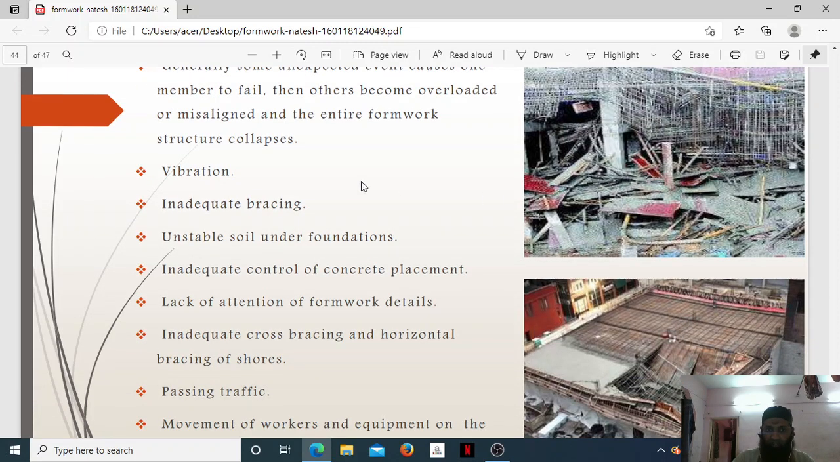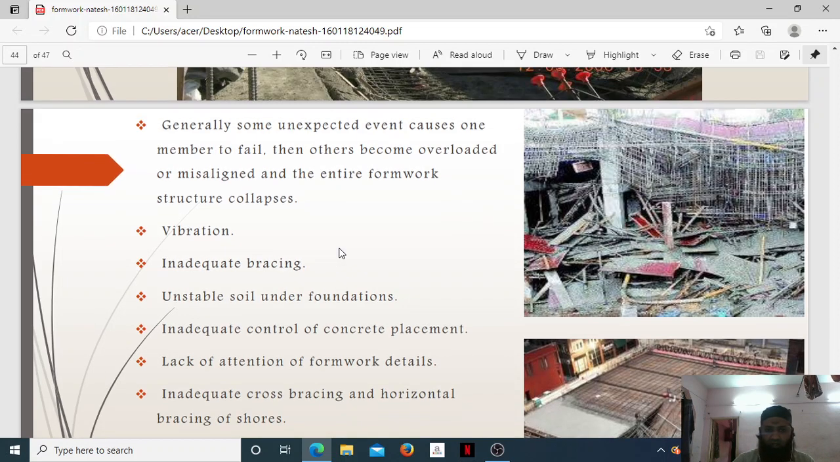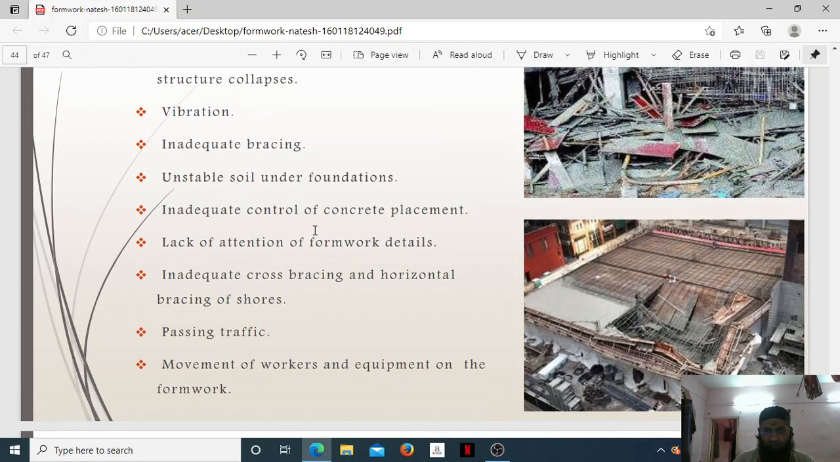You can see here. Now what were the causes? It can be because of vibration, it can be because of inadequate bracing. The proper bracing was not provided. Unstable soil under foundations, so even that was not checked. Whether the soil is stable or not, they didn't go for soil investigations, and they have just casted the footings and all, and with the load even the soil has moved. So settlements have taken place here, and the formwork was not able to resist this.